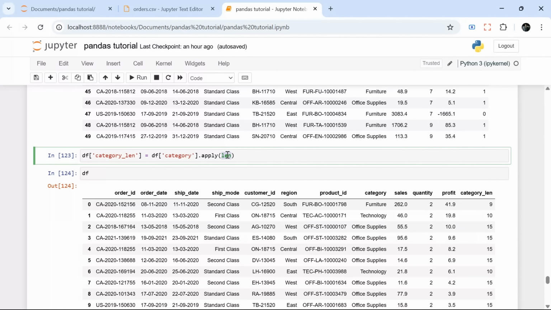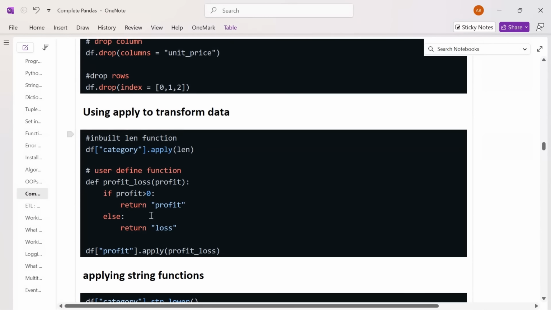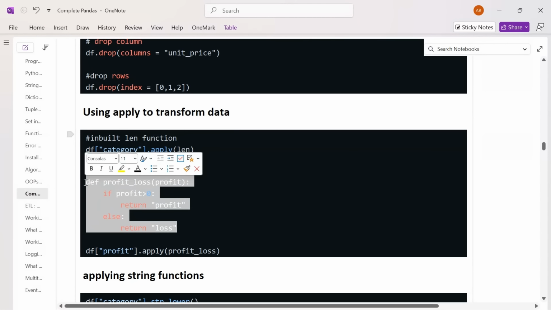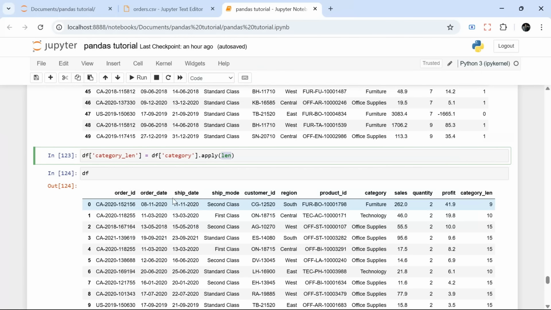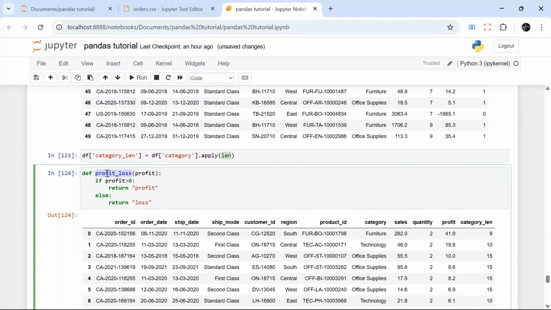Now length is an inbuilt function, but we can create our own functions as well. So what I will do, I will create a function. For example, this function, whatever profit loss thing we did. So I'll just create this. So what it is doing, it is a function, name is profit loss. It is taking one argument. It is checking if it is greater than 0, then return profit, else return loss.